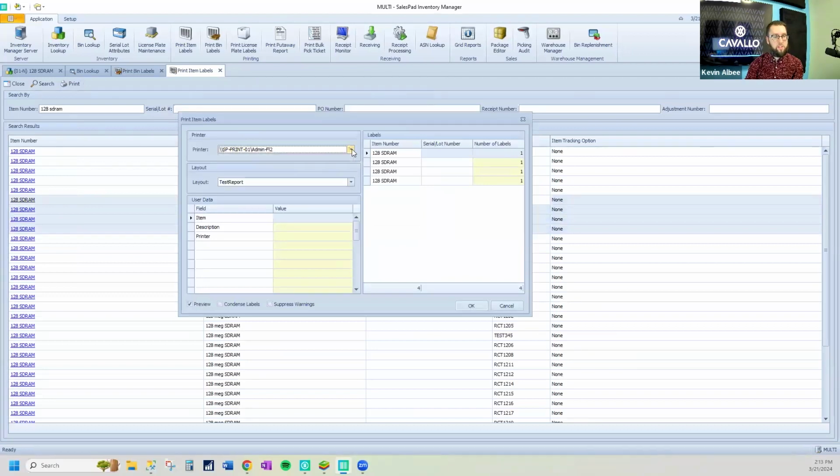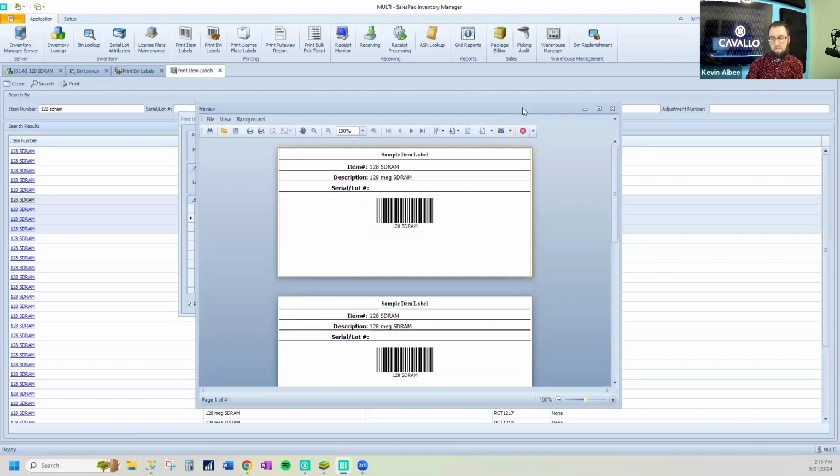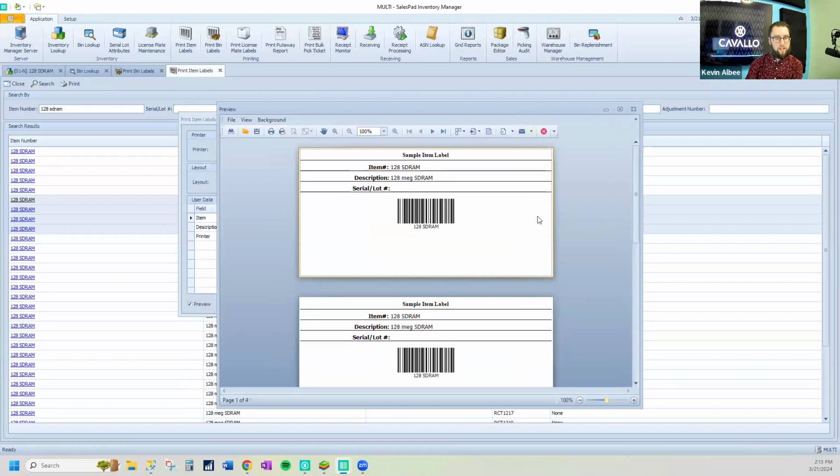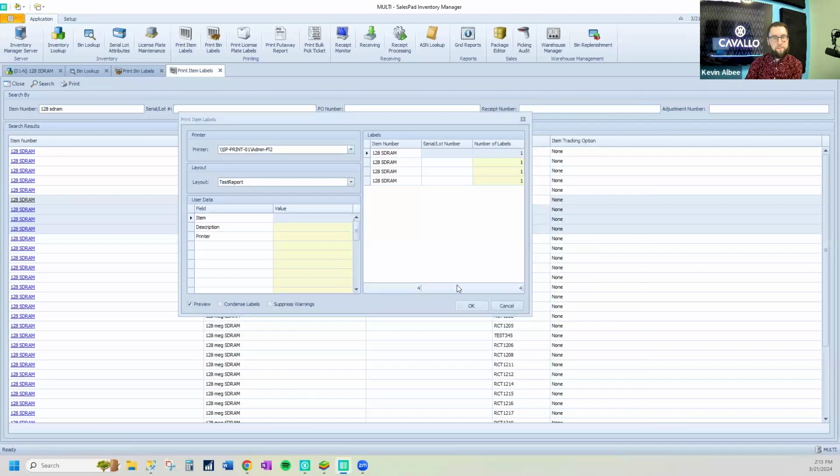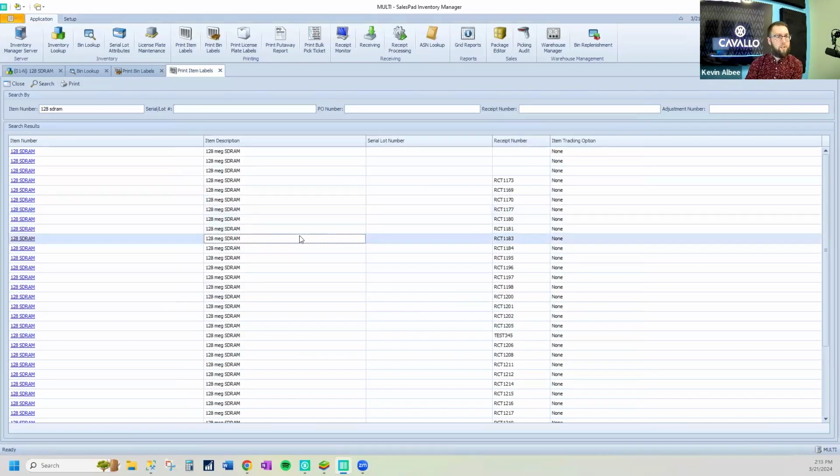Choose where you're printing to, but I'm just going to preview. Give that a moment, and there we go. And again, all these reports are highly customizable, so these can definitely be changed around, adding additional information, or images like your own logo as well. Let's see here. I'm not going to go through all these menus because there's a lot in here. But we also have a print put away report.